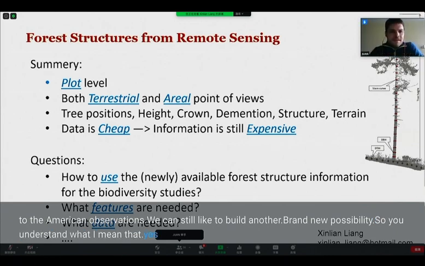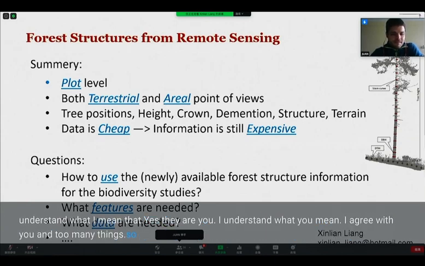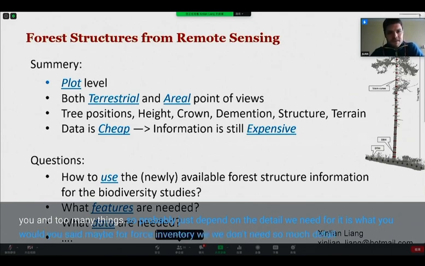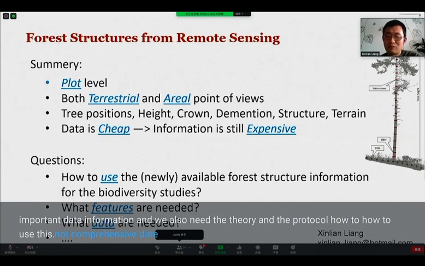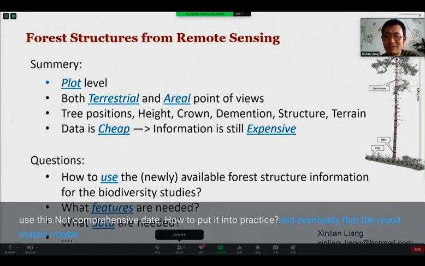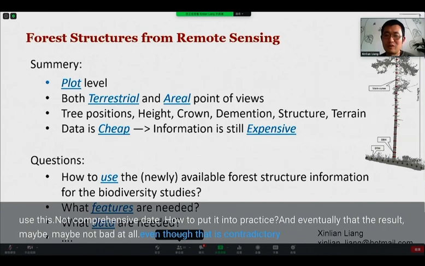Yes, I understand what you mean, and I agree with you on many things. It just depends on the detail we need. Maybe for forest inventory, we don't need so much detail, and we could do it with a smaller point cloud data. Yeah, we need the important information, and we also need the theory and the protocol for how to use this non-comprehensive data and put it into practice. Eventually the result may not be bad at all, even though it contradicts the conventional protocol.